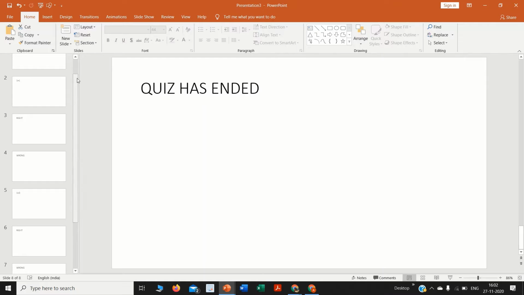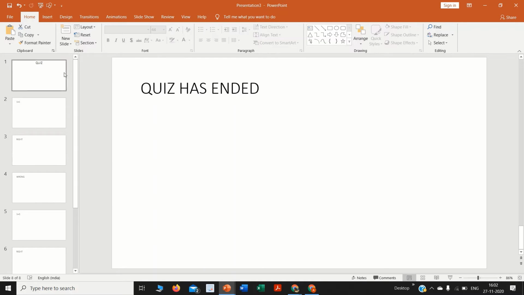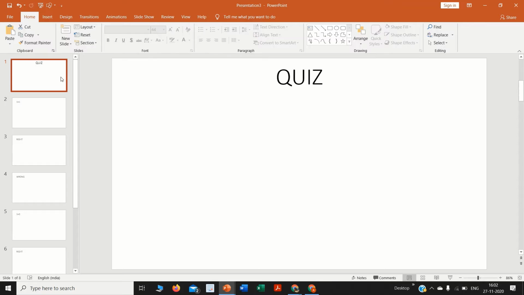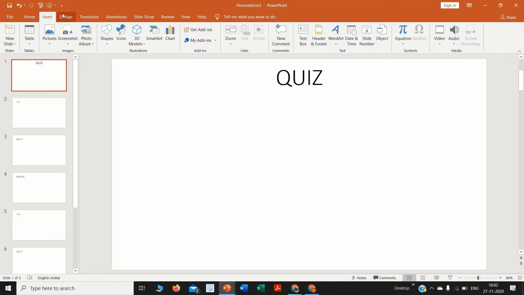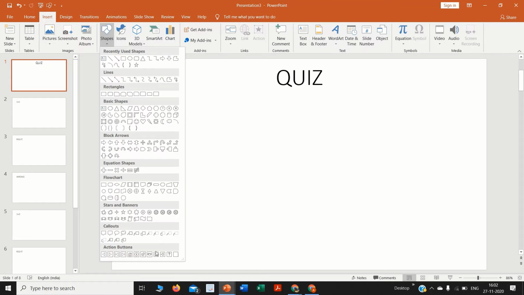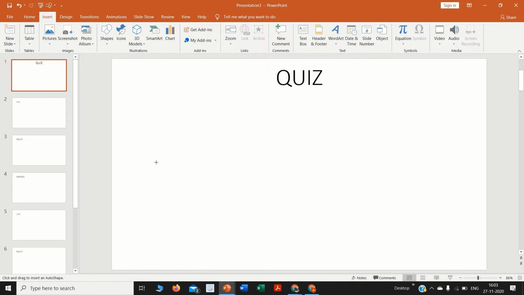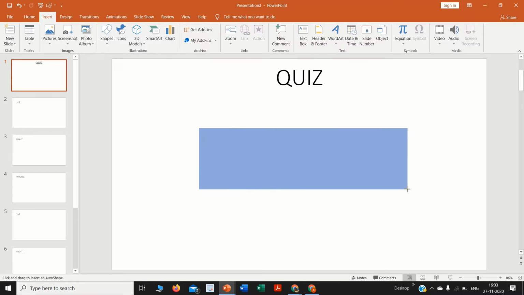First, we are inserting the options for the questions. Before that, we want to insert a next button for the quiz. Otherwise, when we export it, we would have to scroll. But we want to have a next option here. So go to Insert, then the 6th option, Shapes. In the shapes, go to the last section, Action Buttons. From there, take any shape. I am taking a rectangle and drawing it here.